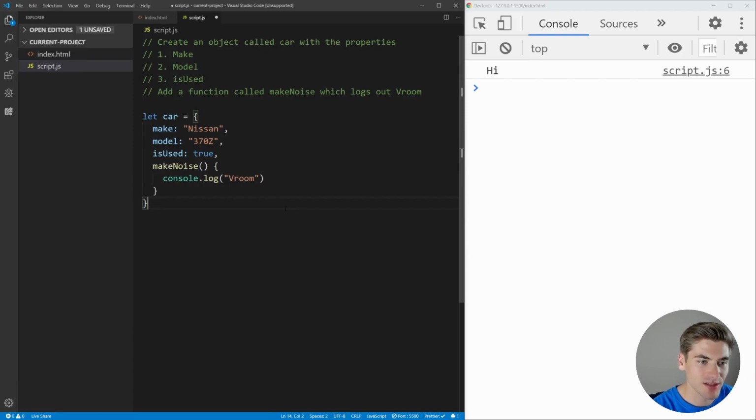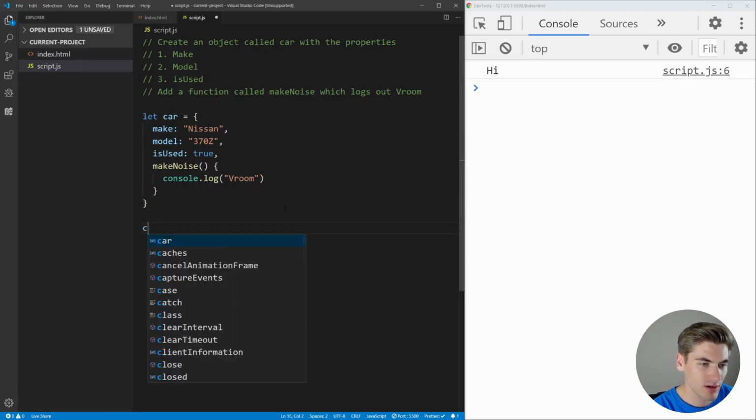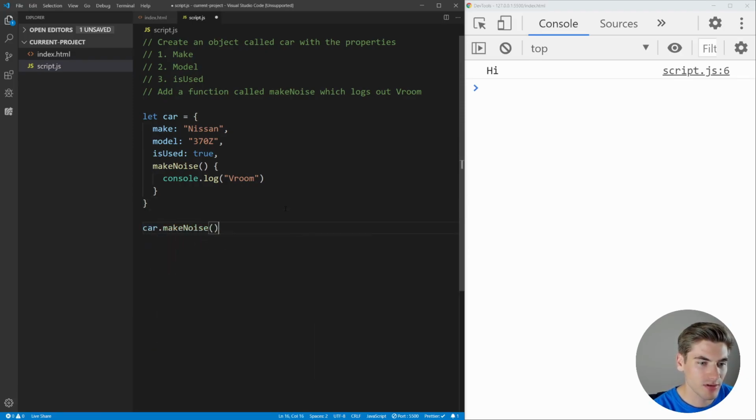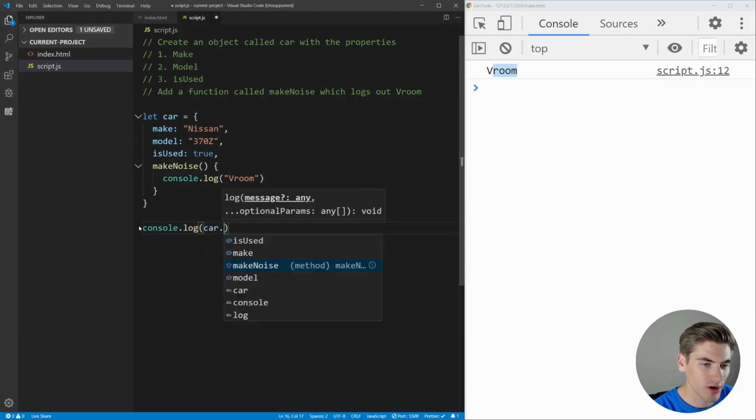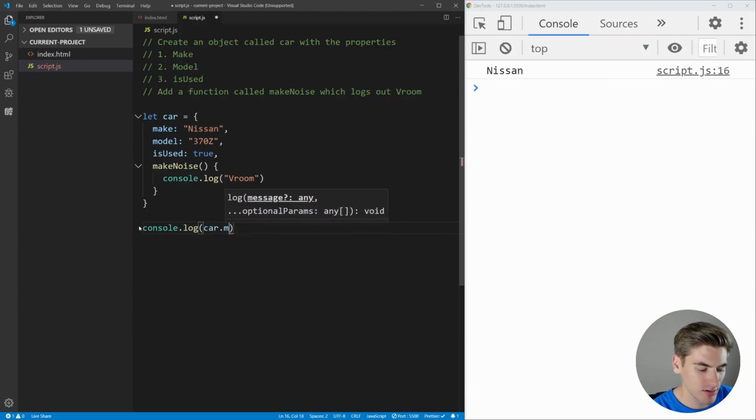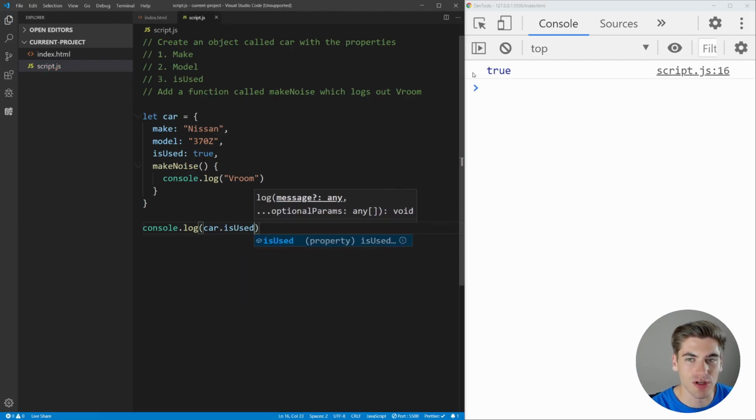So now let's check to see if this works. We'll say car.makeNoise. And you can see it puts out the text vroom. Let's just do a console.log of our car.make, and we get Nissan. Our model is 370Z, and is used is returning true.